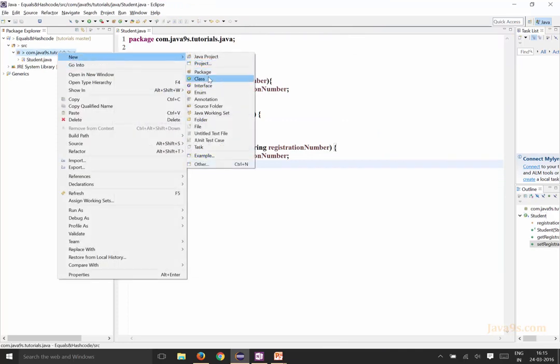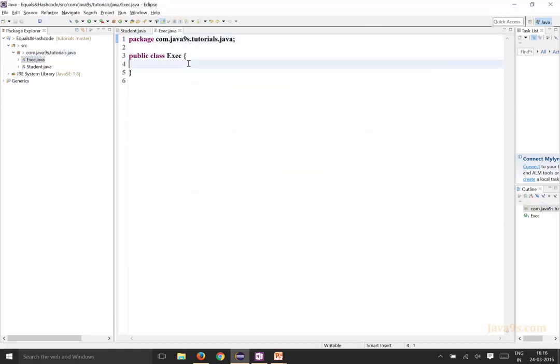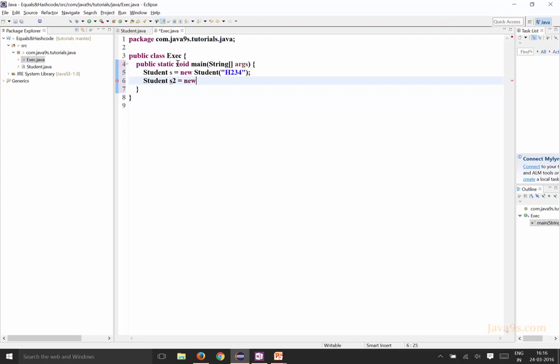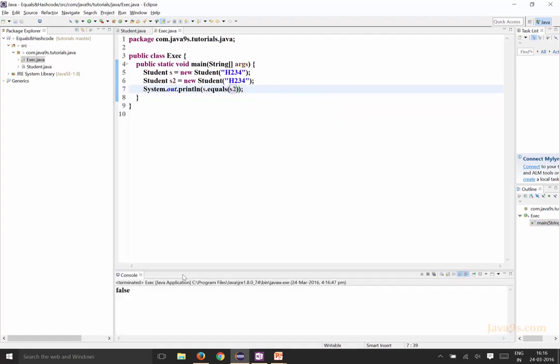I will create an execution class so that I can write some statements to check. So we'll have a main method here. I'm creating the Student instance, new Student, with just the registration number 234. Then I have Student s2 equal to new Student, and again it's the same string. If I go ahead and look at what equals tells us about these two objects, you can see that it is just going to say they are not equal, so it's false. The reason is that it is invoking the equals method that is provided by the Object class.